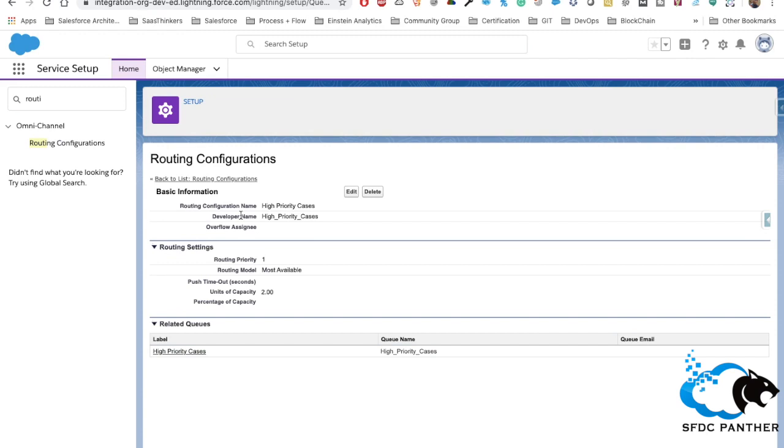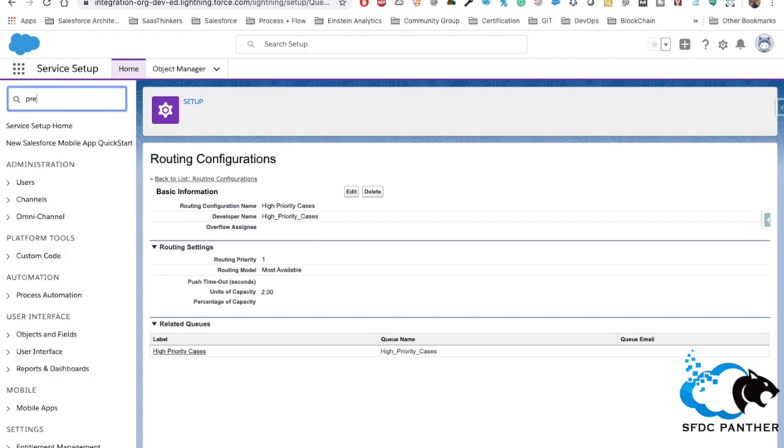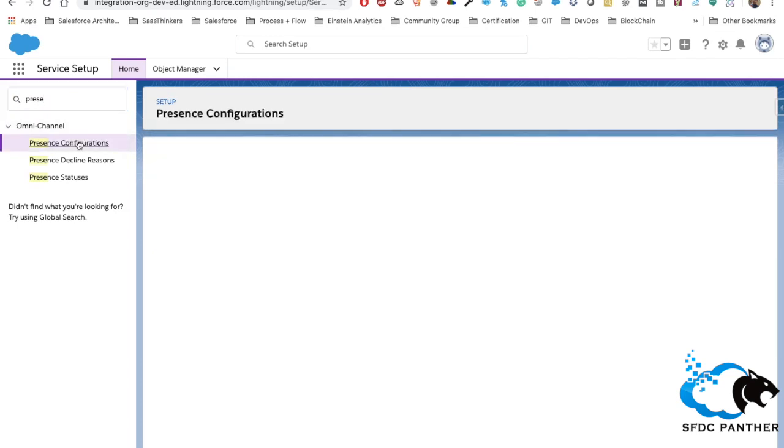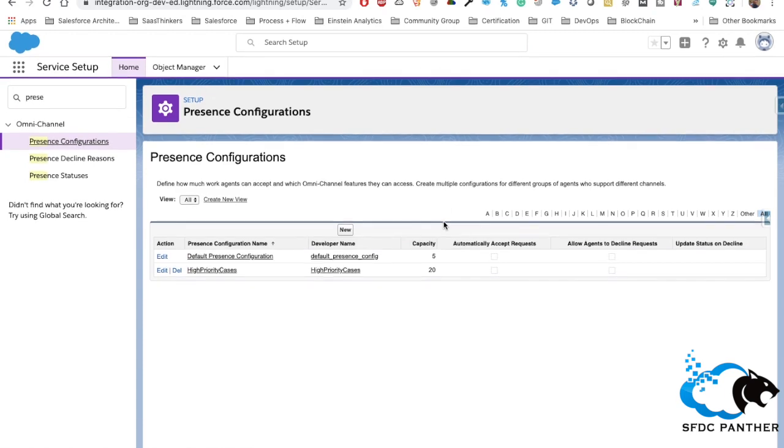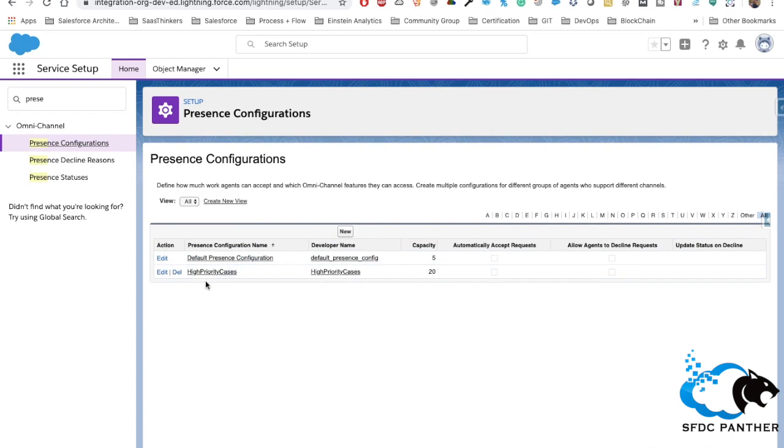Now the next thing is, let's configure presence status, or rather presence configuration instead of status, and we will also configure those. So now you can see that for the presence configuration we have got two. One is the status that we just created, and then we have a default presence configuration that Salesforce creates behind the scenes whenever we enable Omni-Channel. Here we are going to discuss both. We cannot delete the default one because that is created by Salesforce itself, but we can delete the custom one that we created, and we can edit both the standard one and the custom ones as well.